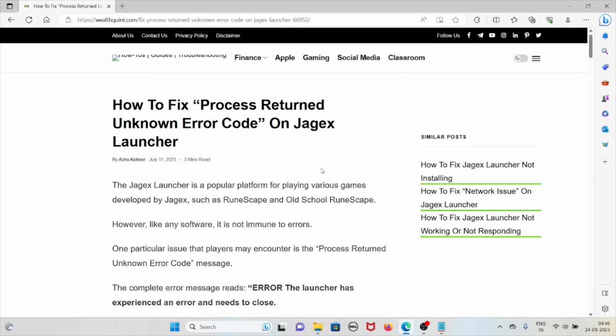Hi, let's see how to fix the process returned unknown error code on Jagex Launcher. Jagex Launcher is a popular platform for playing the various games developed by Jagex, such as RuneScape and Old School RuneScape. However, like any software, it's not immune to errors. One particular issue that players may encounter is the process returned unknown error code.